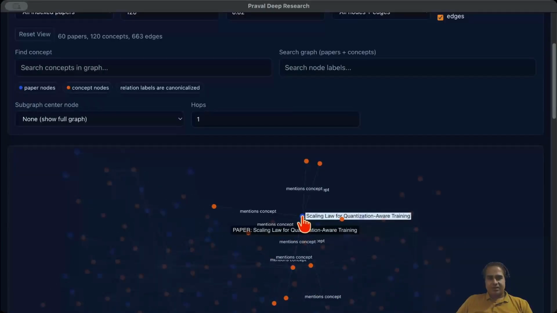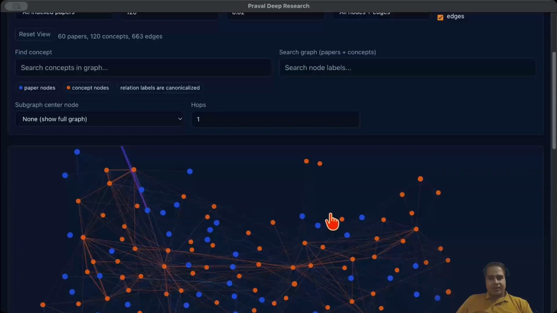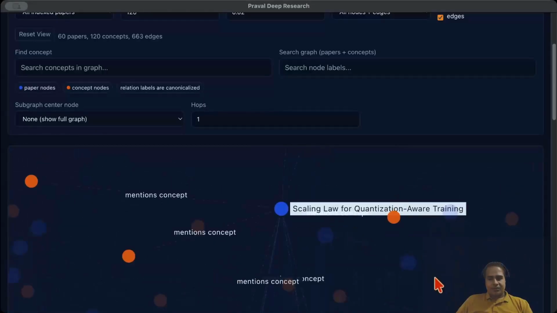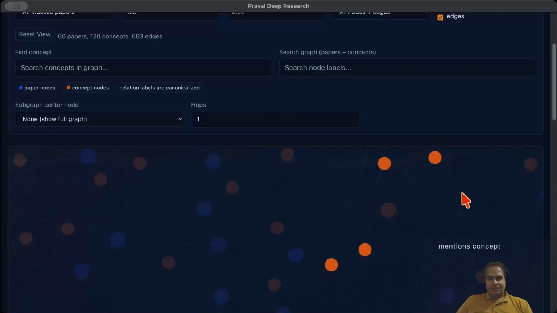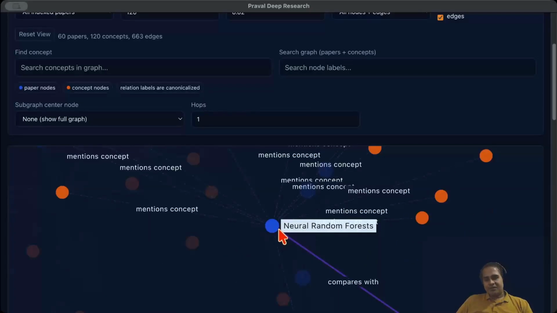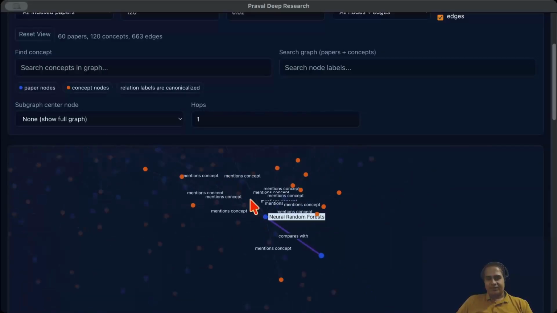So you can see here that there's a paper, Scaling Law for Quantization Aware Training. And so that's this paper out here. And you can see that it has several concepts that are present in the paper. If you were to choose a different paper, and all the papers here, just for reference, are in blue. Earlier in the video, we saw Neural Random Forests, and you can see that there's a number of concepts that have been picked up from there.